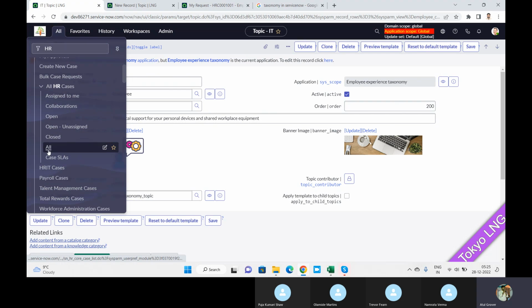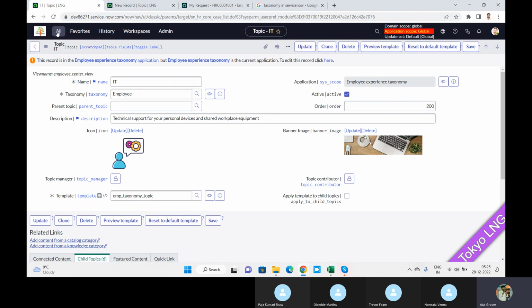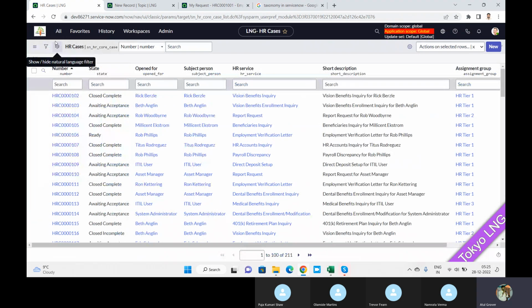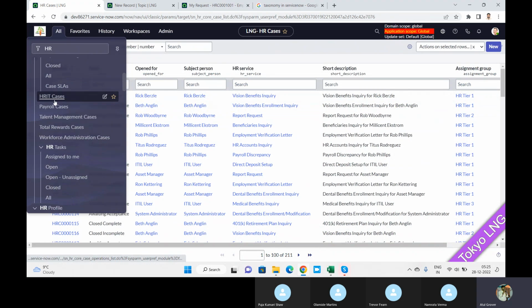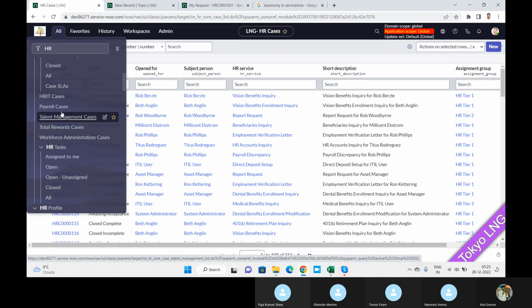Let's say all cases here. And in this also, if you notice, we have different cases: HRIT cases, payroll cases, talent management cases. It's kind of a category. You go to the portal and you raise an incident, or rather you raise a case, saying I referred one employee, but he did not get an offer letter till now. How will the HR know in which category it should go? With the help of this case type.